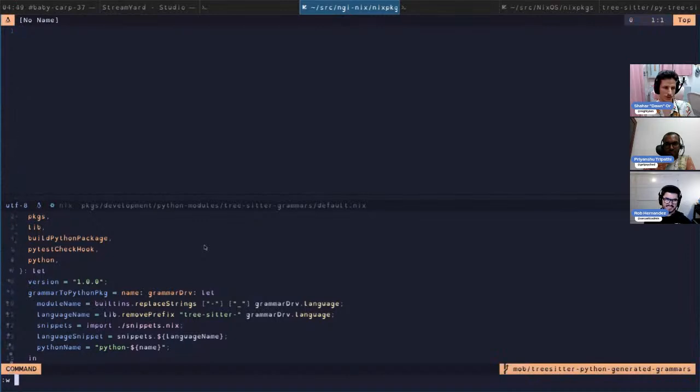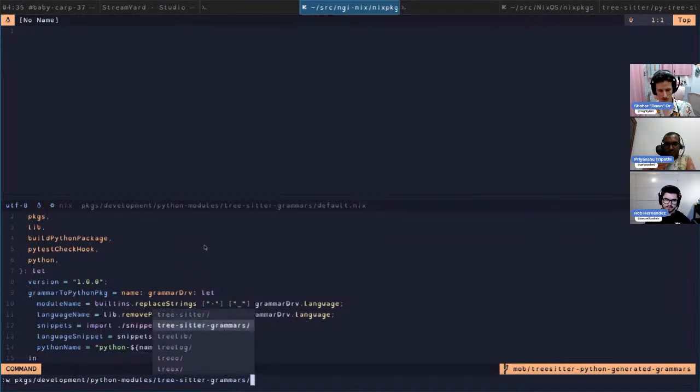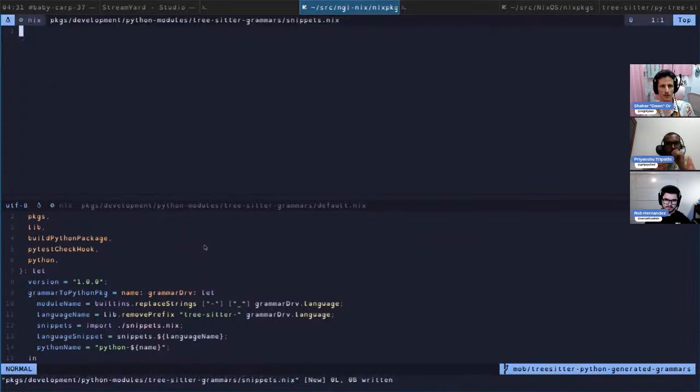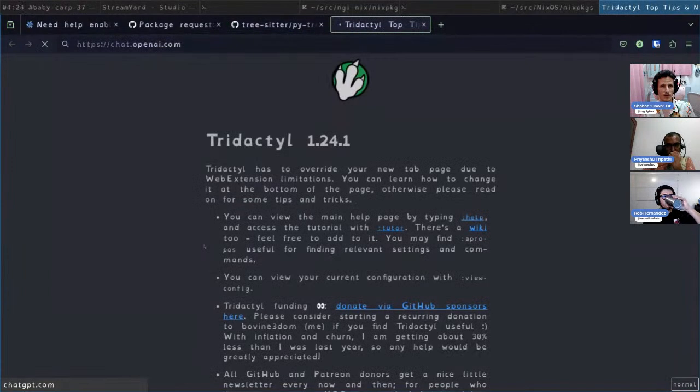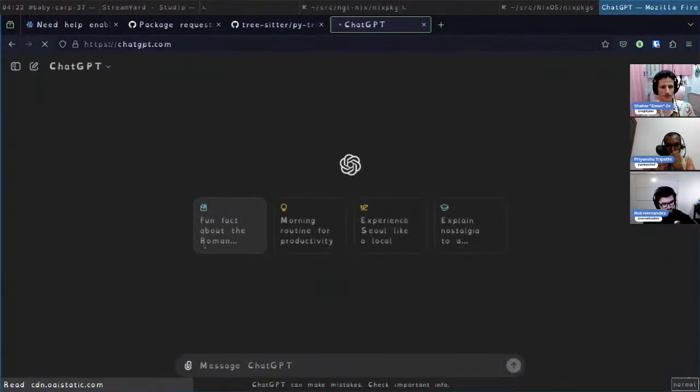Here's what I'm going to do. Write packages, which is Python development, Python modules, tree sitter, grammars, snippets.nix. That wasn't hard. And I'll skip even that step, and I'll just ask the chat to give us what we need. Good idea.